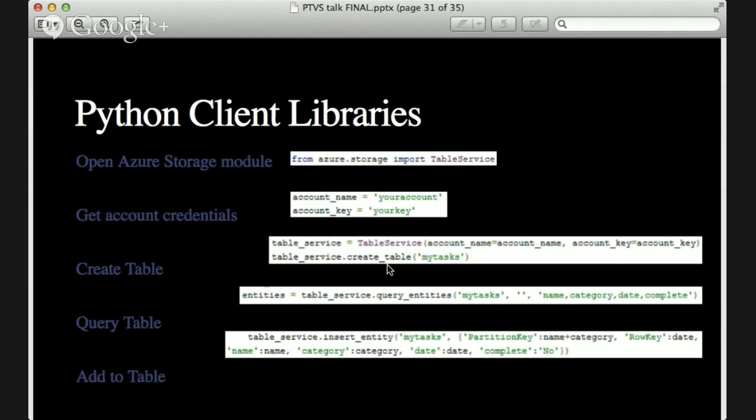I want to insert an entity. I insert it into my tasks. And then I have this dict here of keys that are column names and values that are the values associated with the column names. Windows Azure tables have 2 kind of privileged values of partition key and row key. Partition key is a larger separation, row key is immediate within partition key.